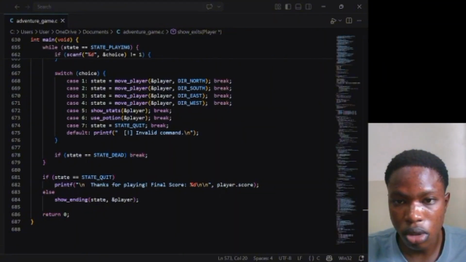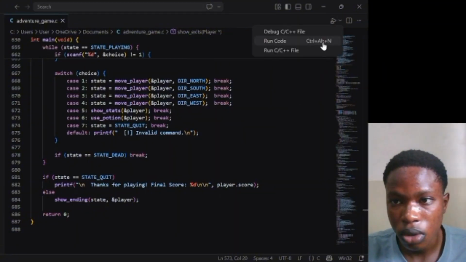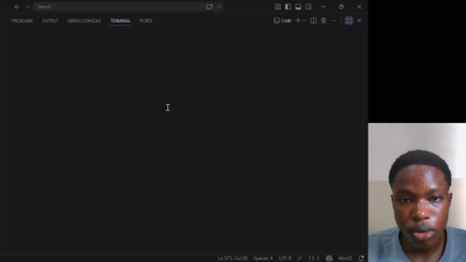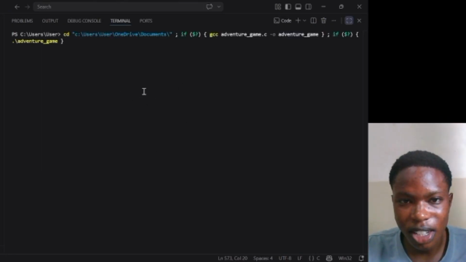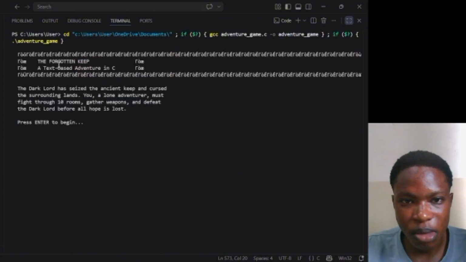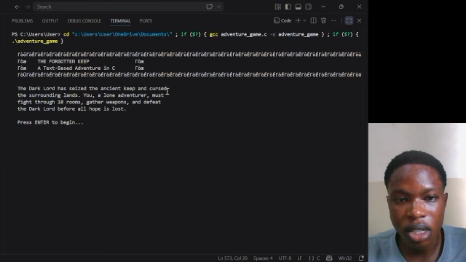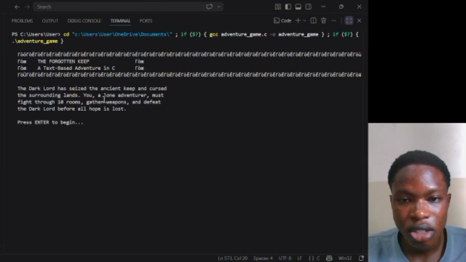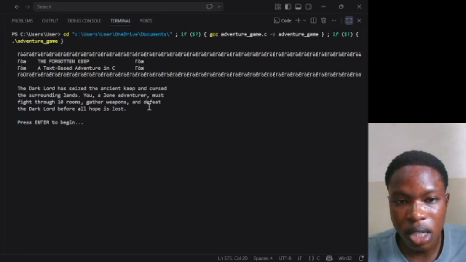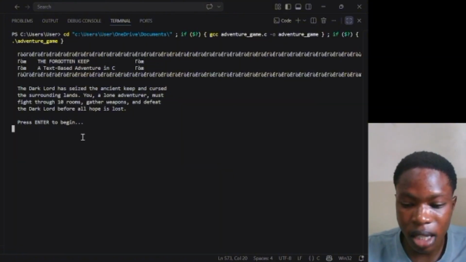So when you run the code, this is what it's going to give you. Let's wait for the code to load. Pardon me. Okay, so it's going to give you some statements to start the game. The Dark Lord has seized the Ancients' Keep and cursed the surrounding lands. You, a lone adventurer, must fight through 10 rooms, gather weapons, and then defeat the Dark Lord before all hope is lost. It tells you to press enter to begin.